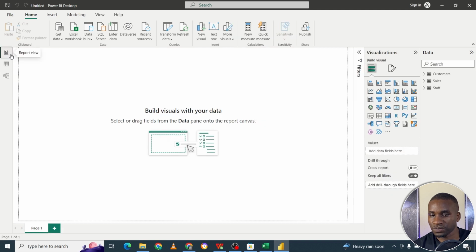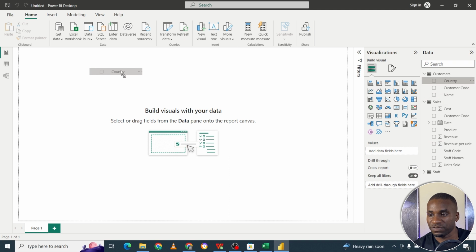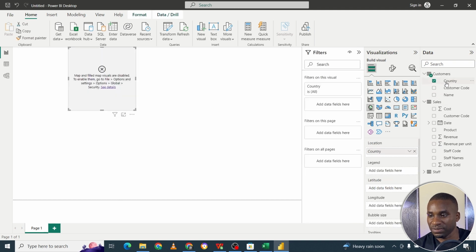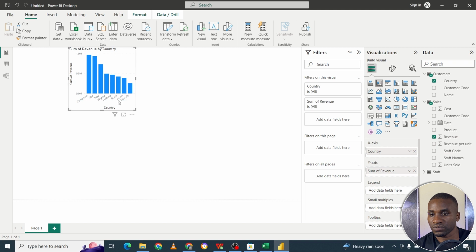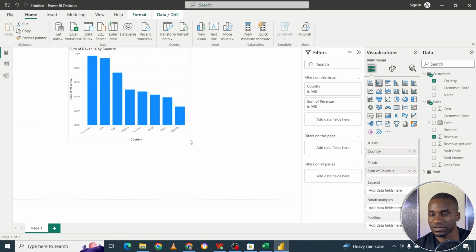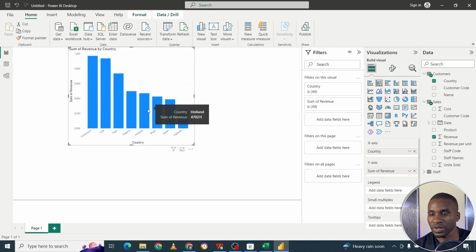which means that if I come now to the reports, I should now be able to pick from any table and drop. So I can take maybe customer country from the customers table, take revenue from the sales table. So let me just use this chart. So take revenue from the sales table, and then I already have revenue per country.